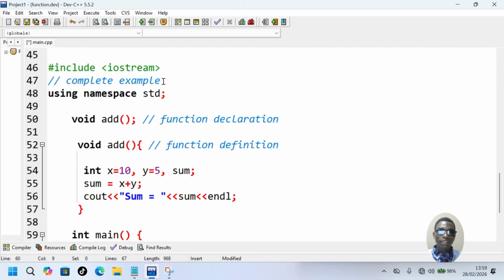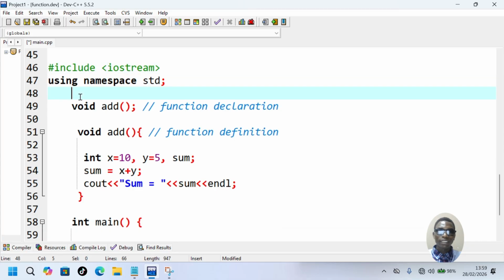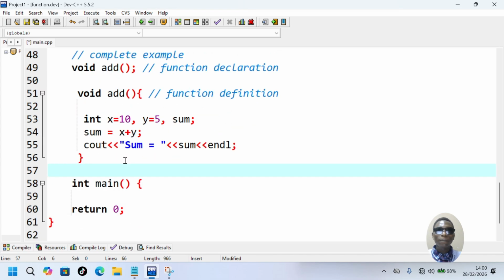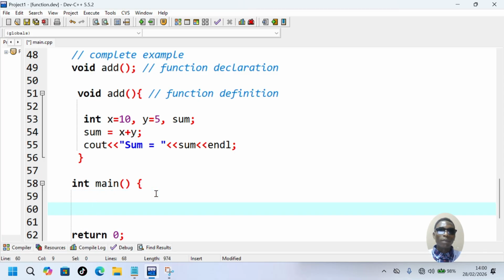Because we are still in function development, we never start our program here. This is just our function. Now we are going to use it in the program, in the main function, right? So what we need to do is just call it. Remember, for function calling we need to write add, just add, then our function parentheses with a semicolon here. This is what you call function calling.